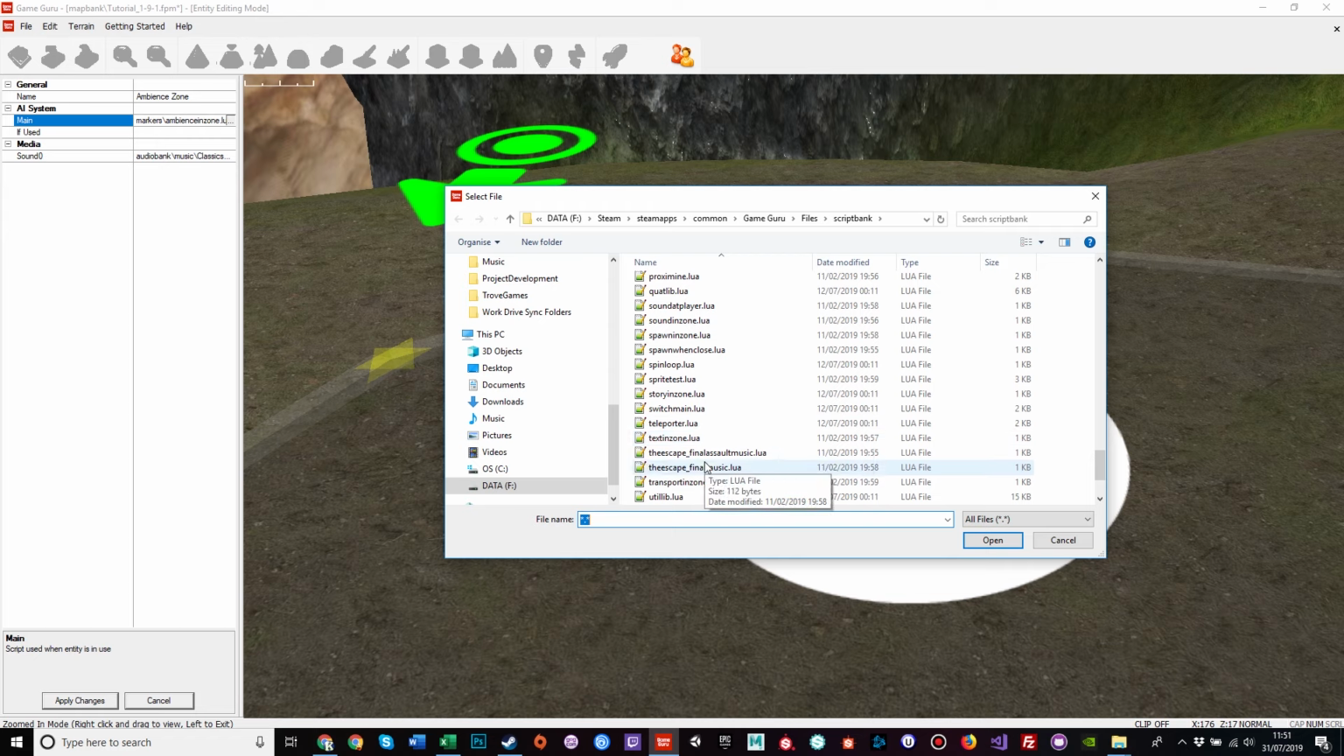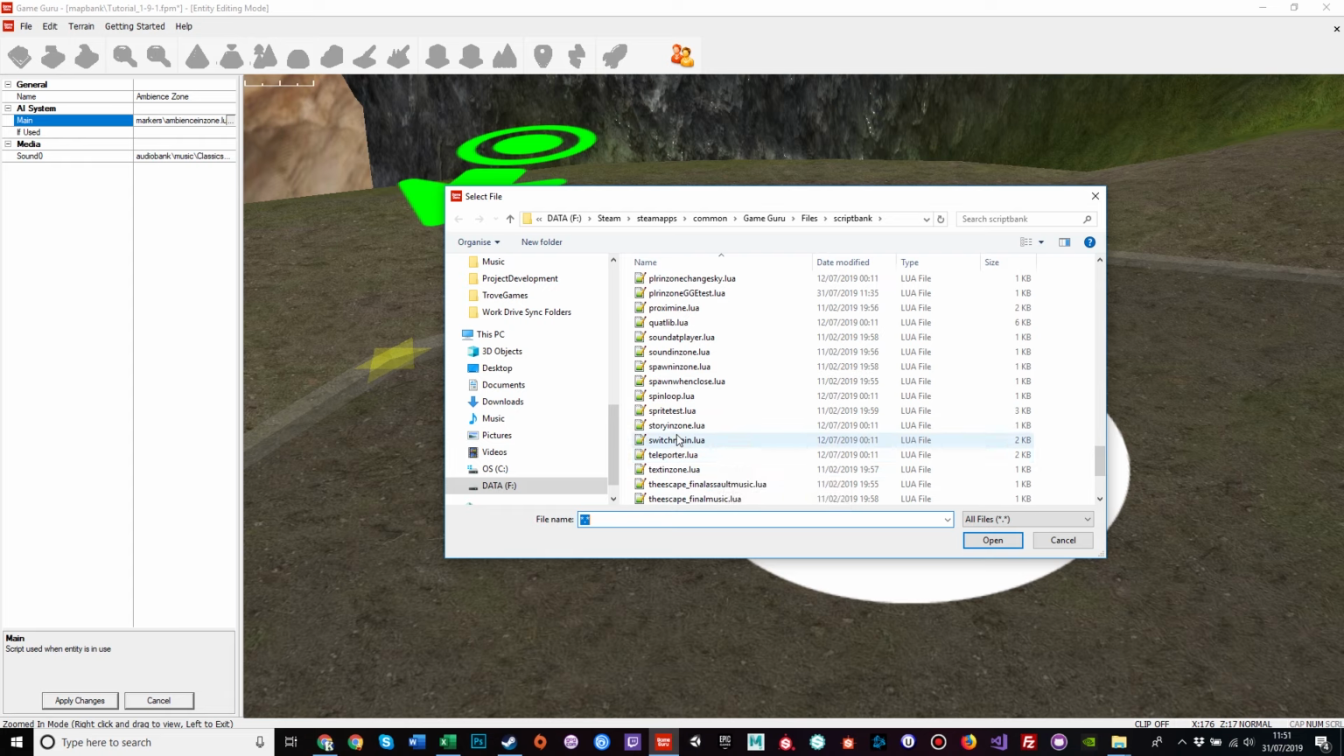Some are specific to certain instances. For example, the escape file music, the escape final assault music, that is the escape demo level, which has been created in GameGuru, and these triggered at a certain point specific to that game. Teleporter, switch main, story and zone, sprite, test, spin loop, proxy mine. I believe that's part of a sci-fi pack add-on, so you may not see that in your installation.